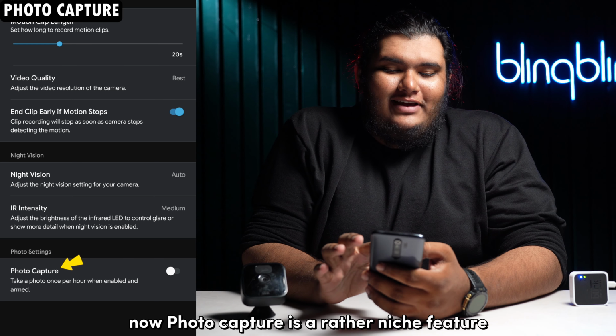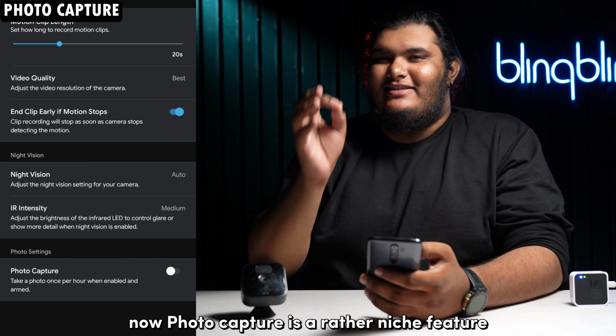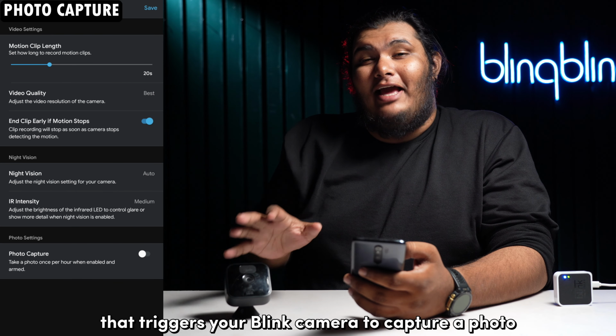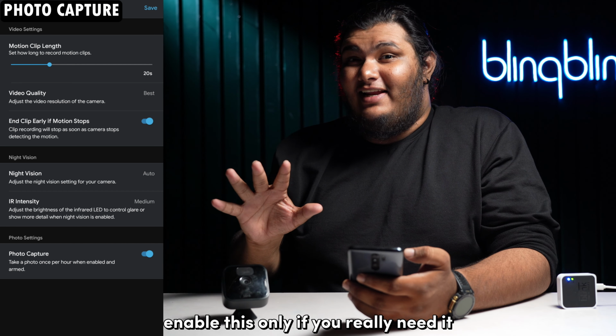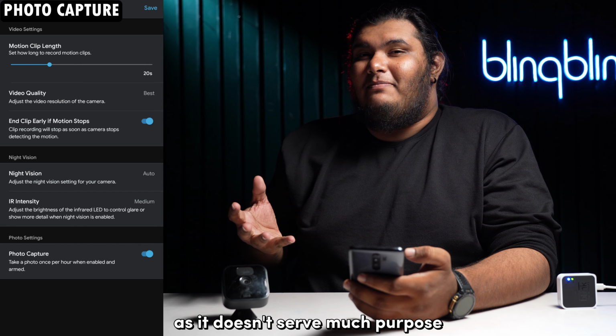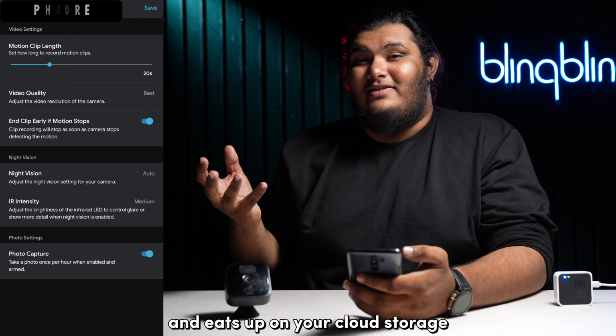Now, photo capture is a rather niche feature that triggers your Blink camera to capture a photo every hour it is armed. Enable this only if you really need it, as it doesn't serve much purpose and eats up on your cloud storage.